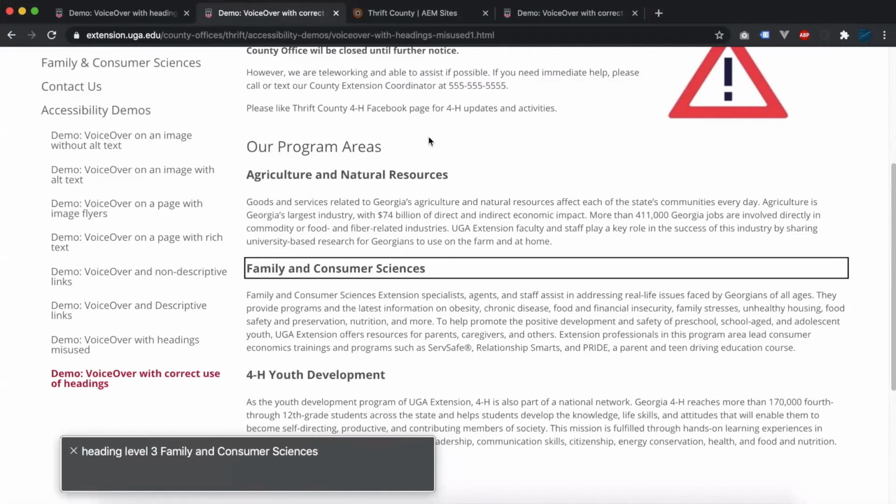easier to read. It's worth noting that not only does this help screen reader users, but organizing and breaking up your content with headings helps everyone more easily read your web pages.